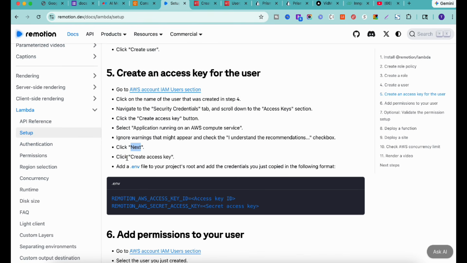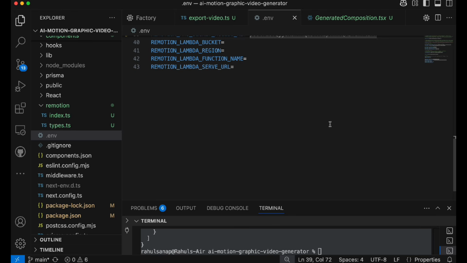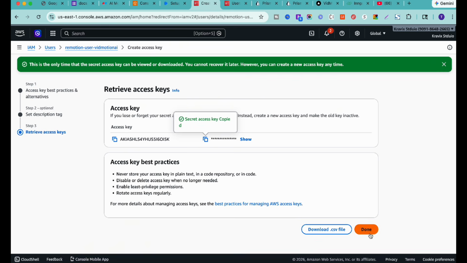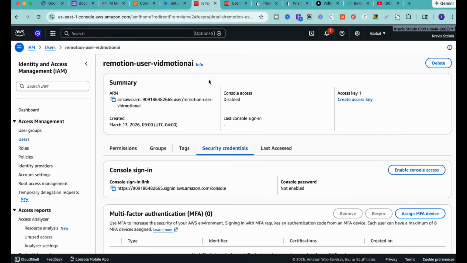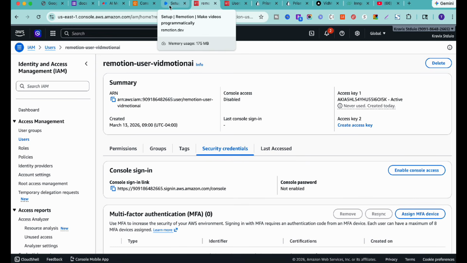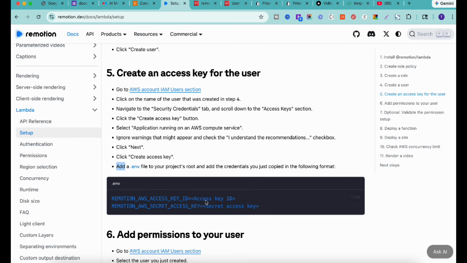So once you have the key created, this is how you have to add it. I will just go back and we'll click done. We'll say continue. Make sure, this key will not be available later on, so make sure to download it.